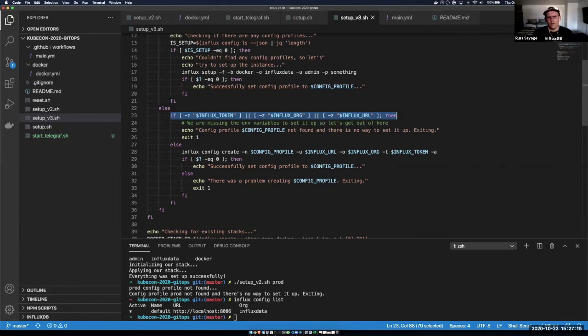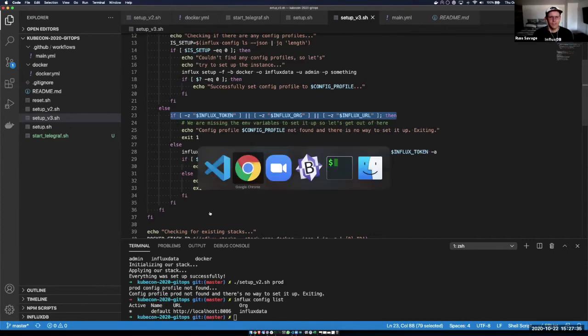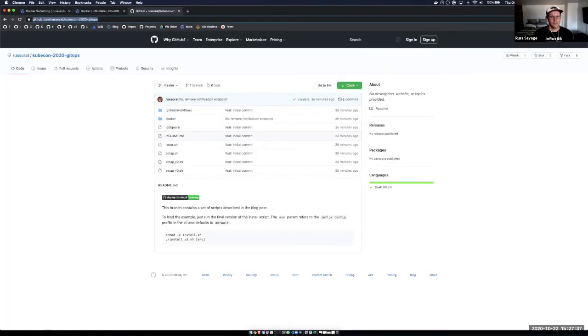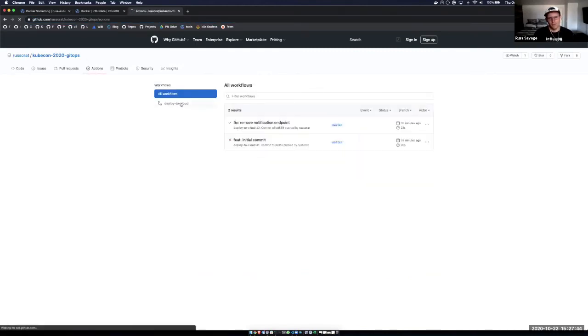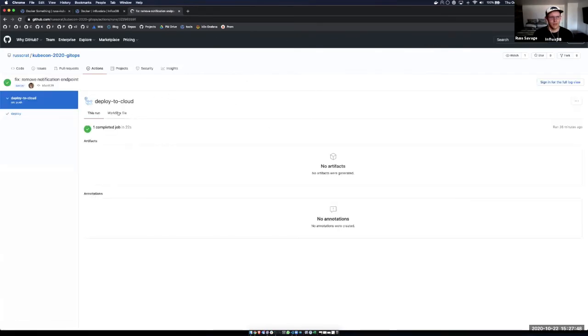So why are we talking about configuration profiles? What are we doing? Well, the whole point of this process is to get into a world of continuous delivery, continuous integration. And GitHub has a really awesome capability now called Actions, GitHub Actions, which let you actually set all of this stuff up. So when I jump into the actual actions and the workflows, I've configured this to have a deploy to cloud workflow.